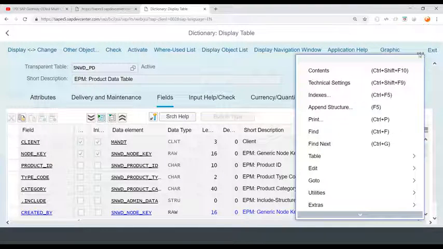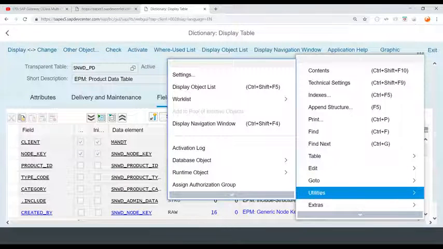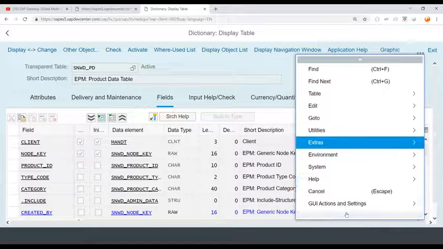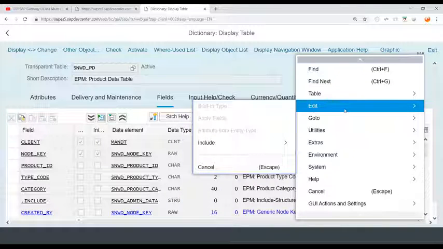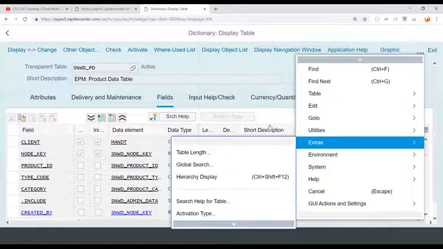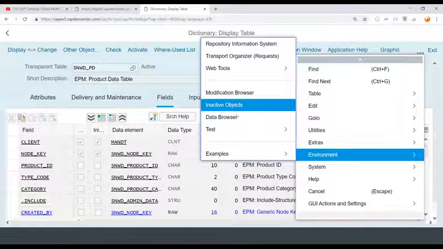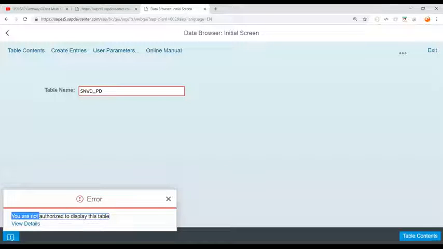So where can I see the results? This is like new SAPQUI. So table, display content, utilities, data browser, table contents, and you see now I am getting authorization issue. So I can't see the content of the table, any content of the table. So you see this is the authorization issue you are getting.